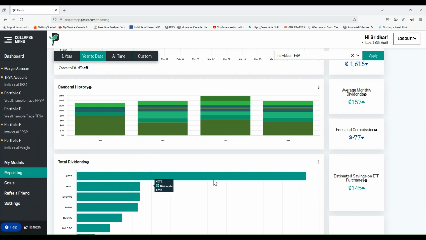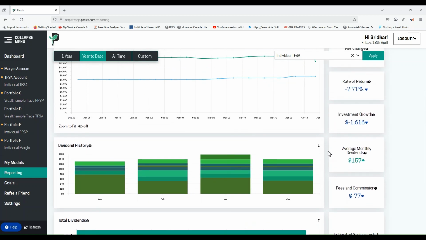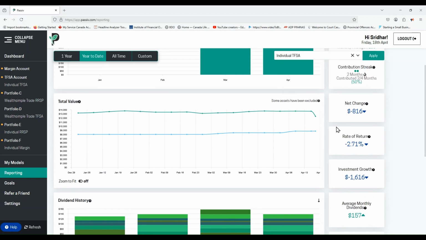So this is my individual TFSA account with Questrade. That information has been captured into this tool or app, and you can see all this information.